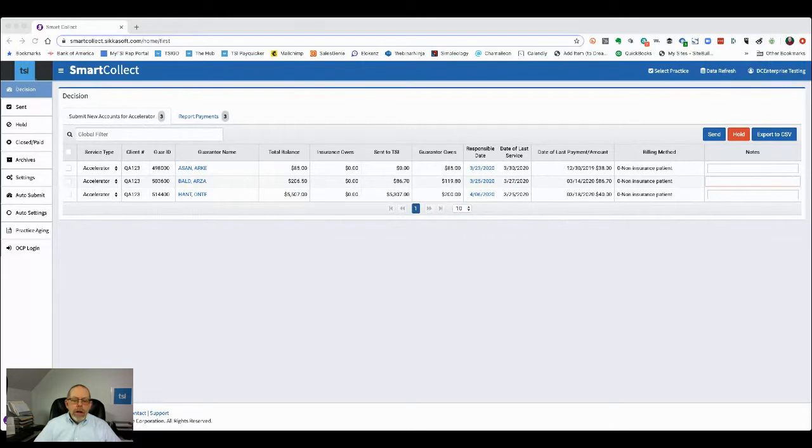When you log on to SmartCollect, this is the screen that you're going to see. It's your decision screen. It's the first one in the menu right here. This is where you're going to be spending the majority of your time. Now, let me tell you just a little bit about SmartCollect.